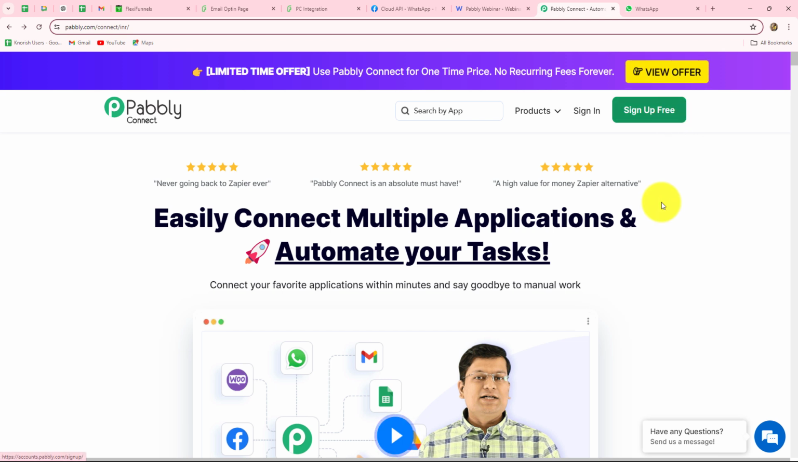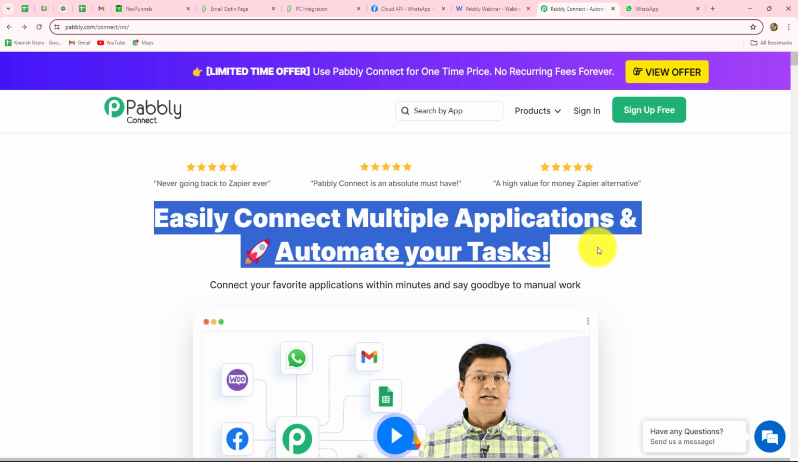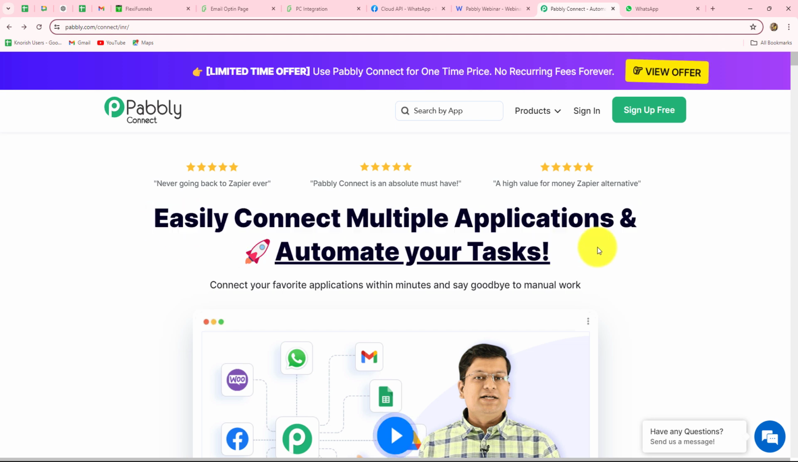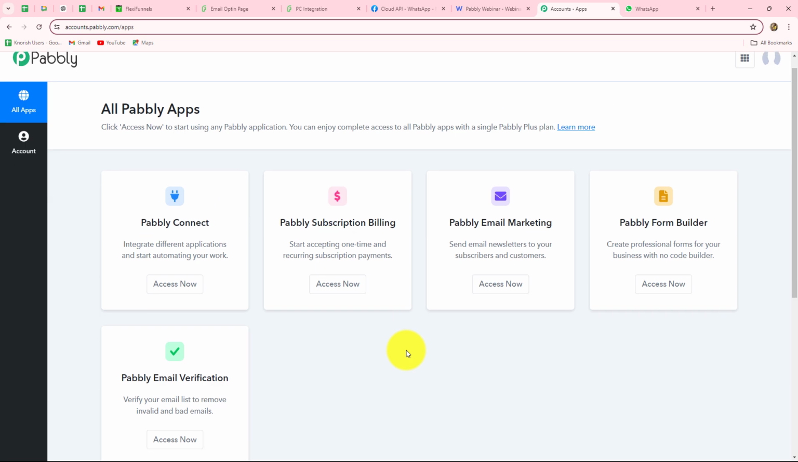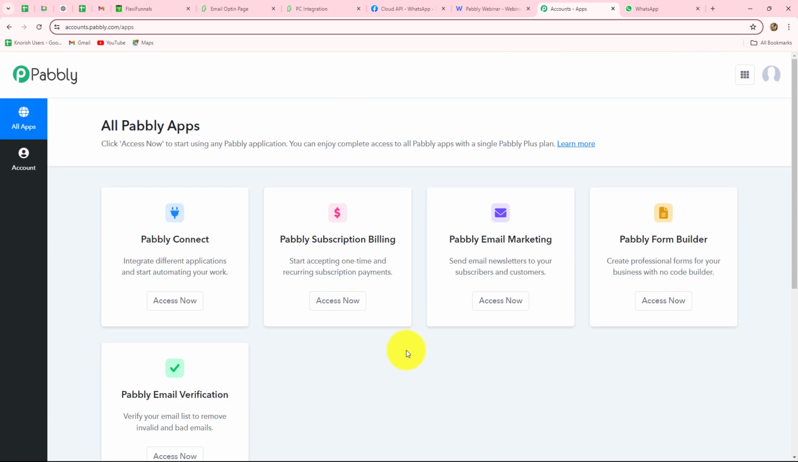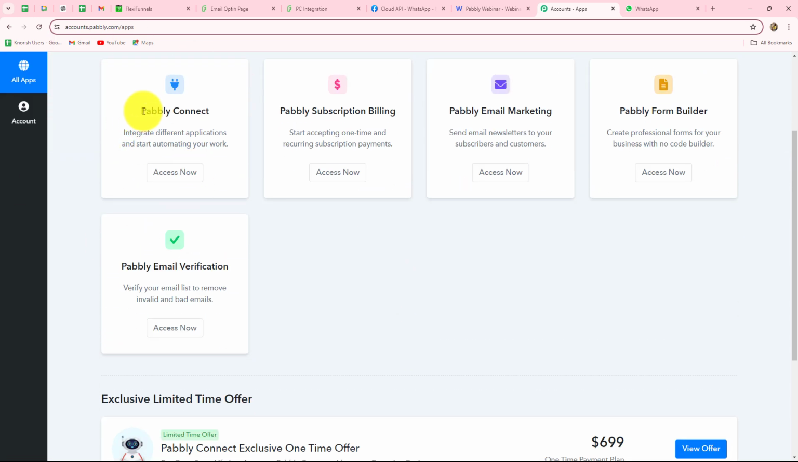Also, when you create your account, you will get 100 free tasks every month to explore this amazing software and to test multiple automations. Now, because I'm already an existing user, currently I'm going to click on sign in. This is the all apps section where we can find all the products which are offered by Pabbly. To create this automation, we are going to use Pabbly Connect. So let's click on access now.